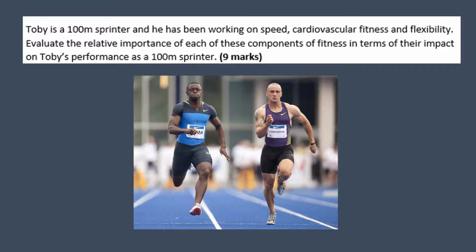As always with 9 markers, we want to be splitting our answer into 3 main paragraphs, each of which includes a point, some explanation, and then an evaluation. Now, this question, we can clearly see how these paragraphs are going to be focused. So we're going to focus 1 paragraph on speed, 1 on cardiovascular fitness, and 1 on flexibility.